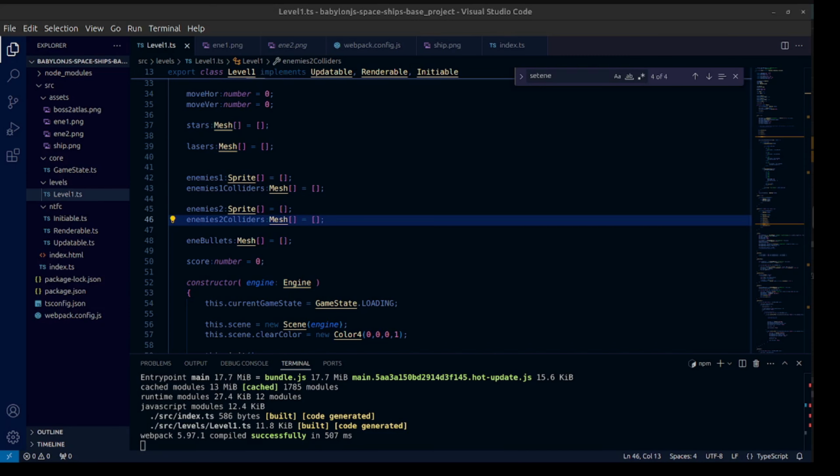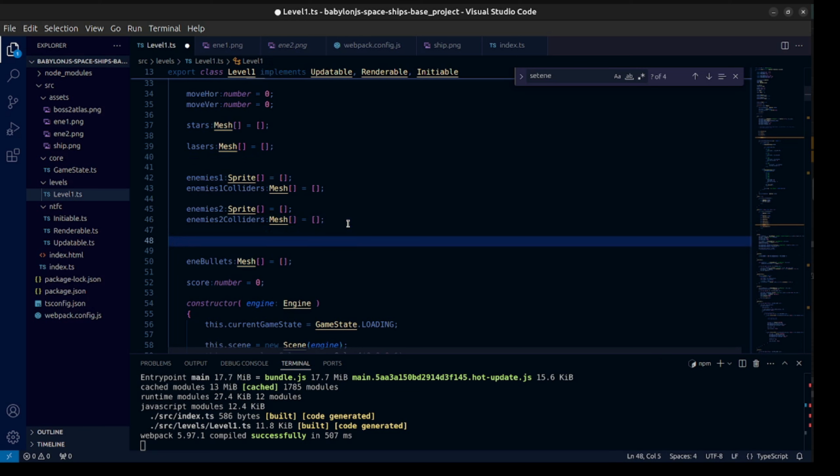When you are creating games, you are adding more and more stuff. Everything becomes more complicated to do. In this case, I need the enemies to shoot at the ship with the bullets, right? But if I would like to add another enemy here, I will need to create another array of sprites with their own array of meshes and all that stuff.